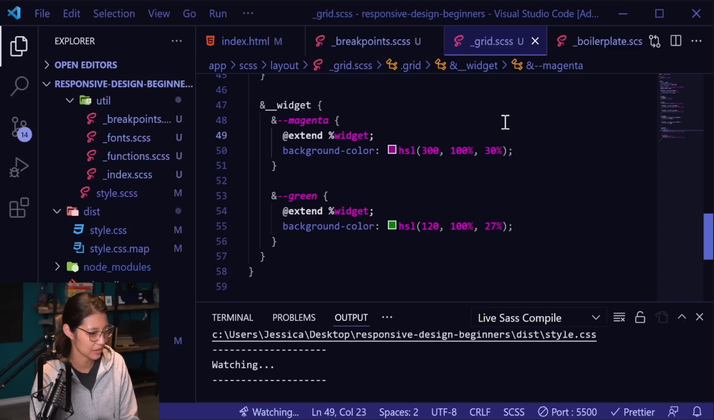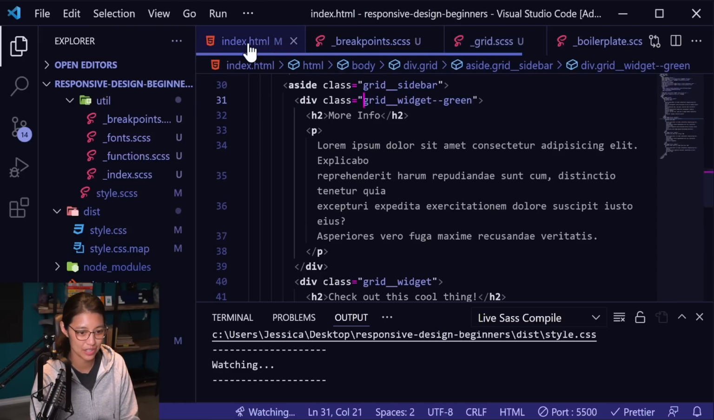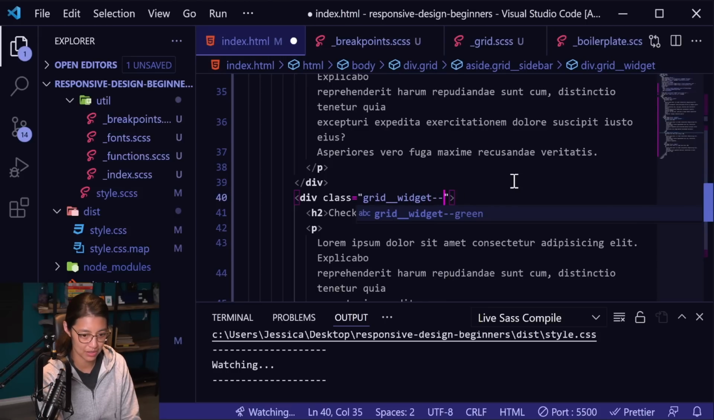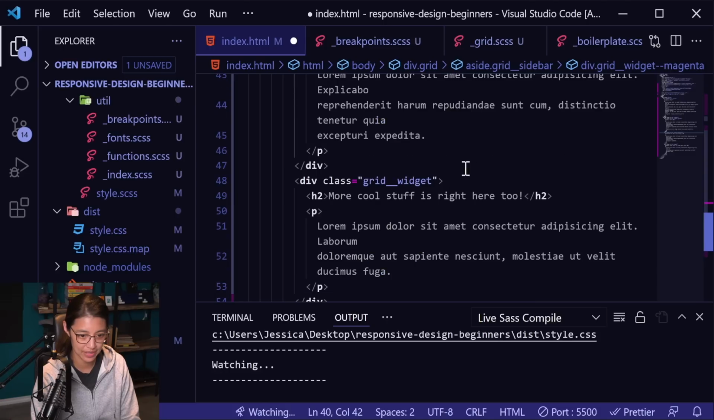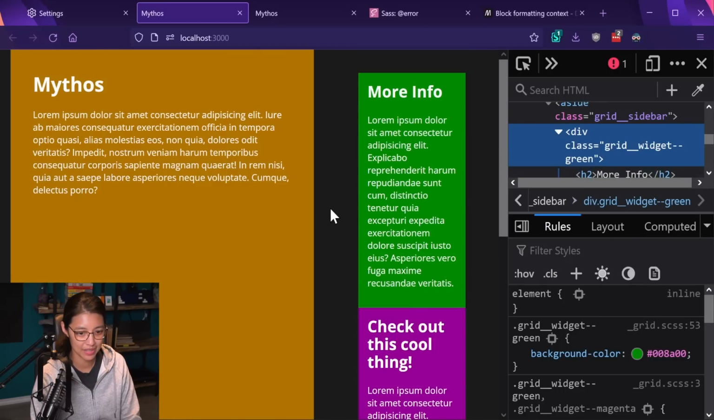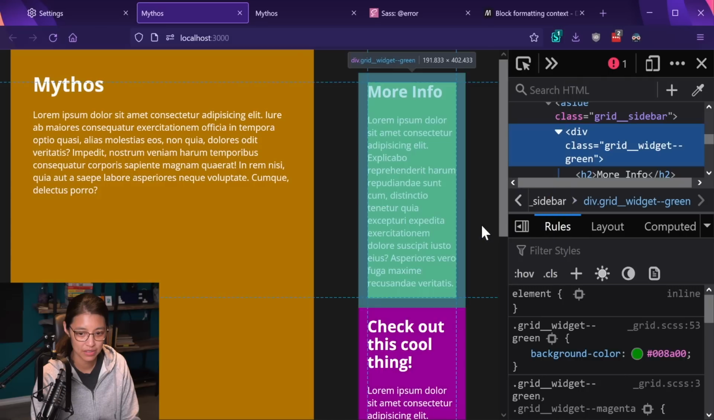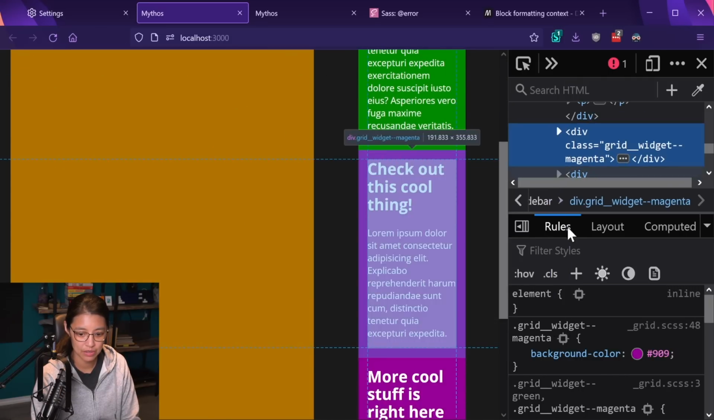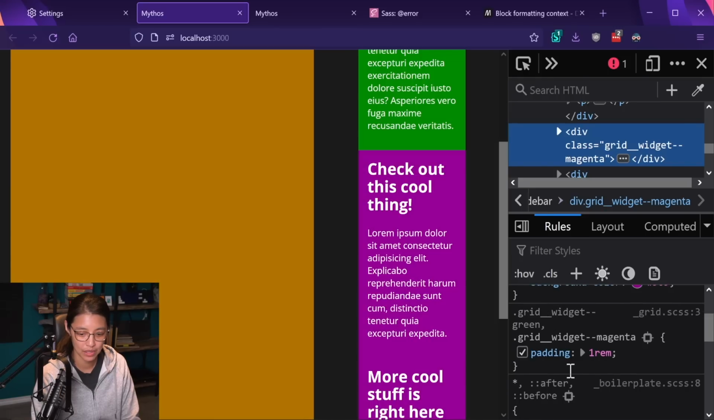but we'd have to actually, I need to add the class to the HTML. So first widget is grid widget green. So then I'll just add this to the second and third widgets. So grid widget dash dash magenta. And the same thing for the last one, magenta. Okay, so now in the website, it looks kind of like the way it did before, where we have these two modifiers, grid widget green and grid widget magenta. And they both are inheriting that padding property from the placeholder that we created.